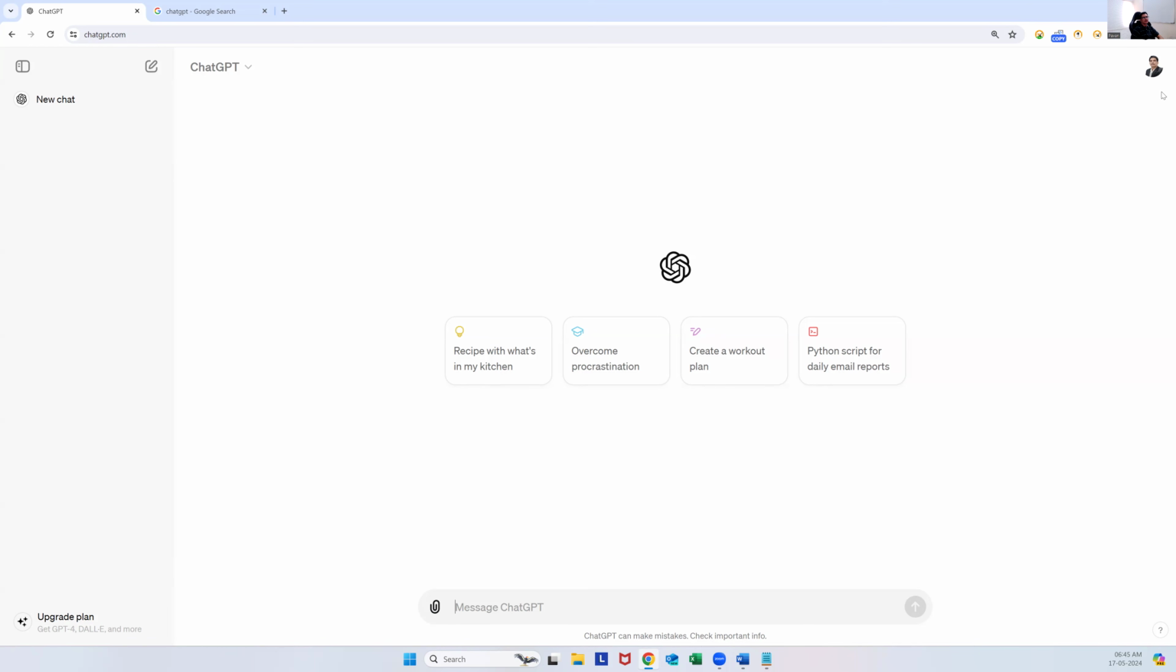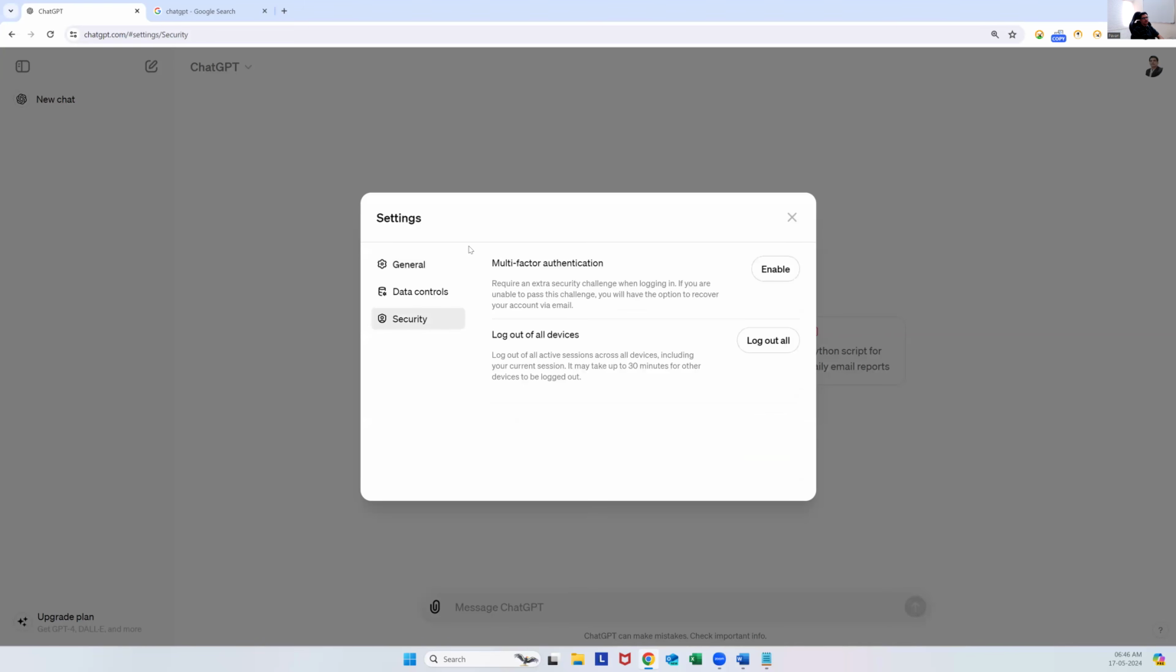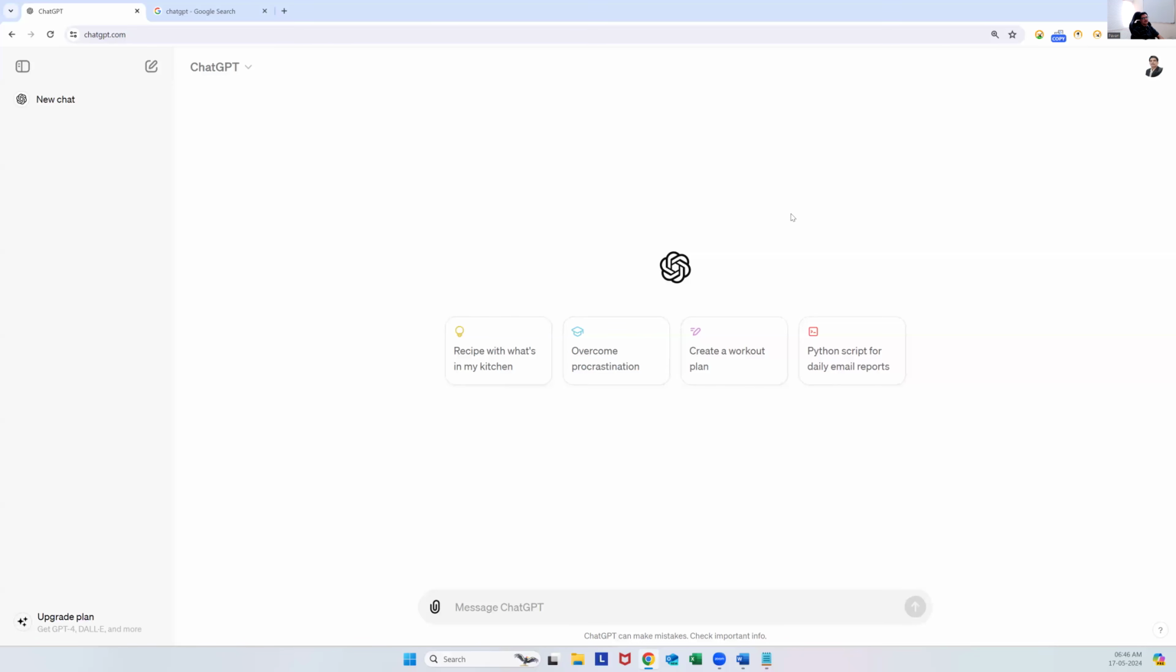Here you can see some settings, customize ChatGPT settings. If you go to the settings, you can choose the theme, dark, light or system, and the language. If you already have many chats and want to delete or archive them, you can do that. There are also security options, but in the free version very minimal options are provided, while in the paid version many more options are provided. Right, now we'll see how we can use ChatGPT for our testing purposes.